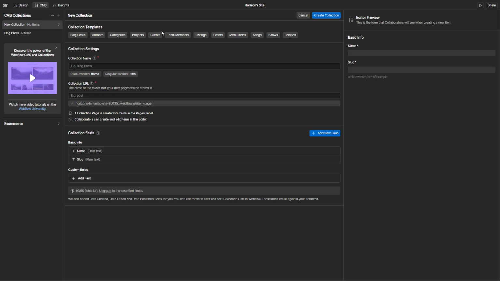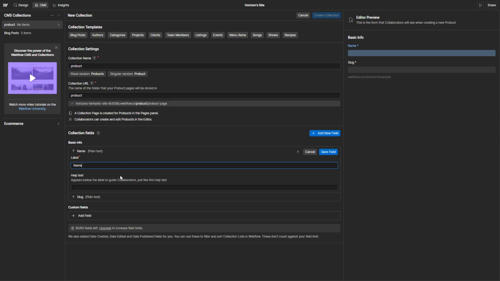Common fields usually include price, description, and images, but depending on your product range, you might also want to add others such as SKU or availability. These fields act as containers for your product information, so it's important to think about the specifics your customers need to see. Once your Webflow CMS collection is ready, it's time to move on to Shopify.